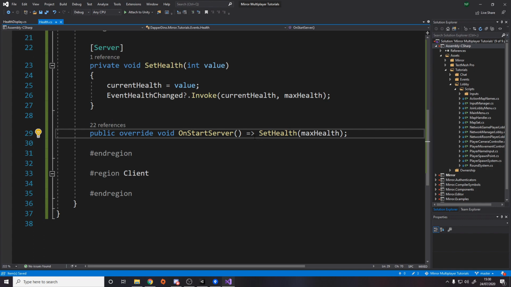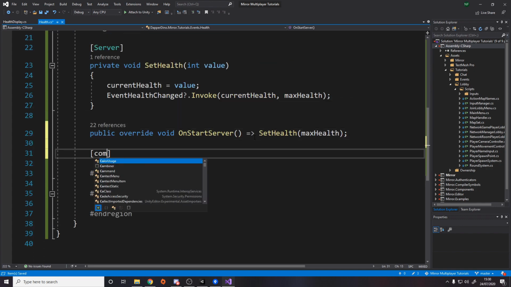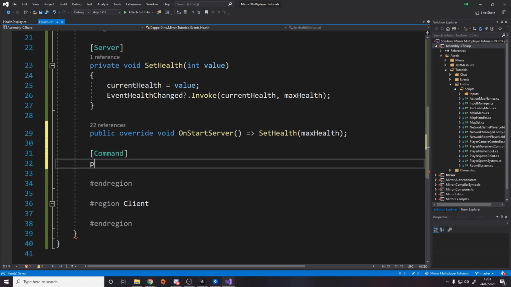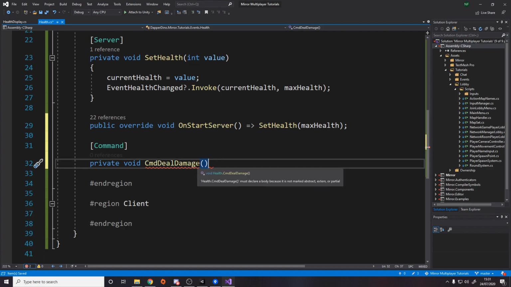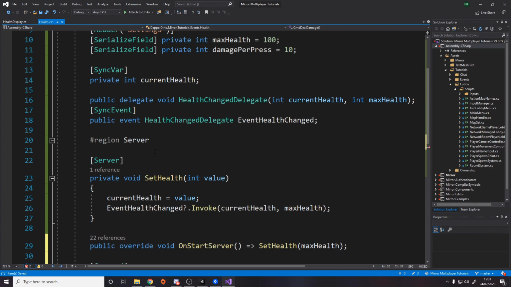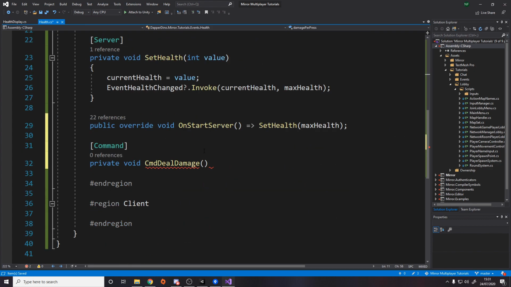And then we also need a method to deal damage. So this is a command because the client will call this on the server, right? The client will tell the server to deal damage. So private void CMD, because it's a command, it has to start with CMD, deal damage. And that's going to not take in anything, actually. We don't need to know how much damage because we're not going to let the client tell us how much damage to deal. We're going to read our own value on the server.